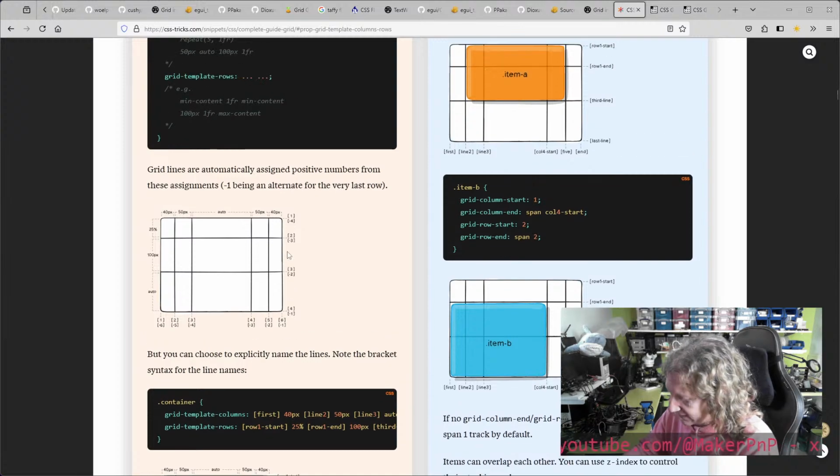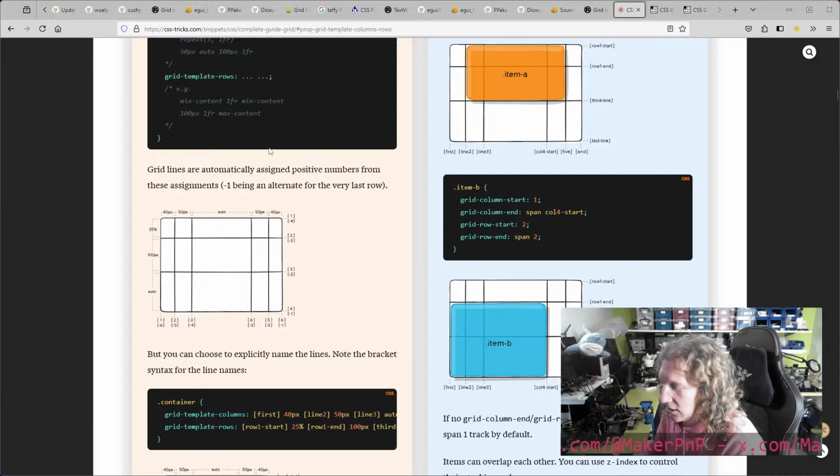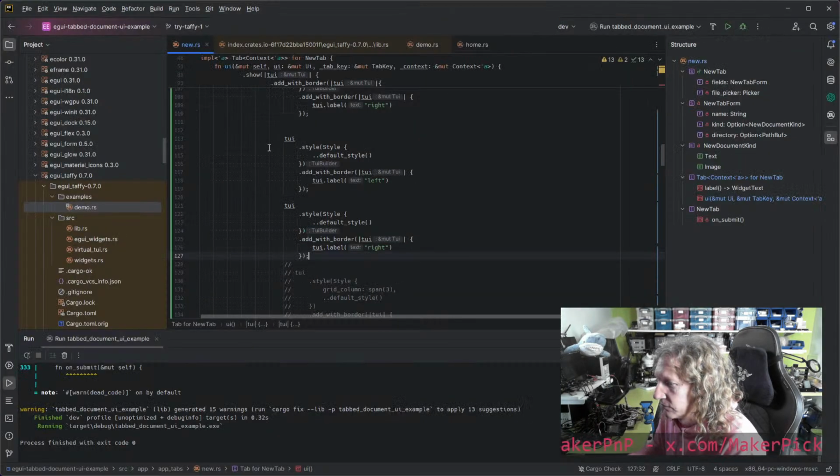Oh man, this is some crazy stuff. I'm sure it's very powerful, but I just don't need that right now, or at least I don't think I need that.